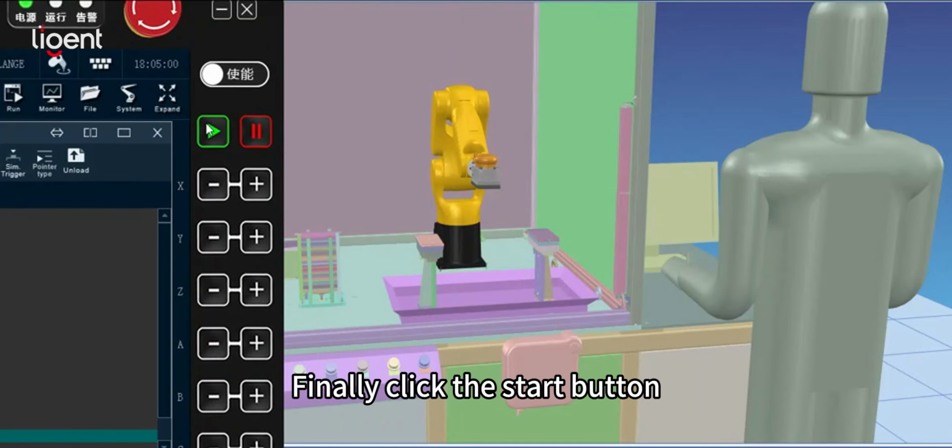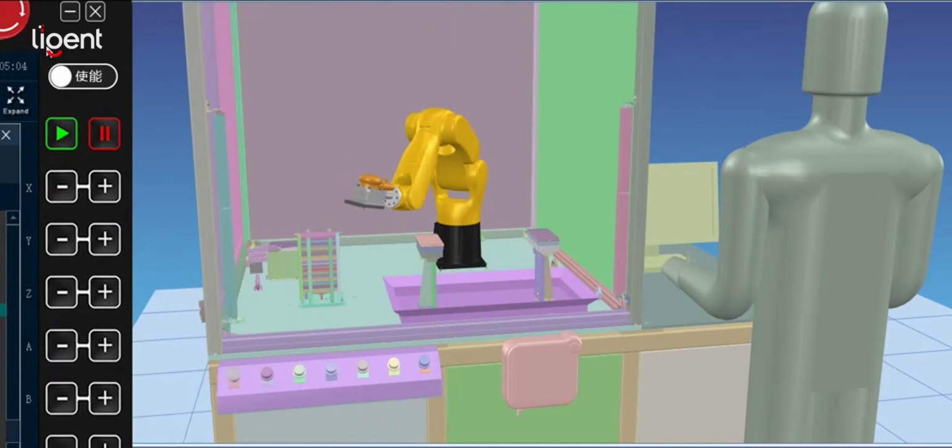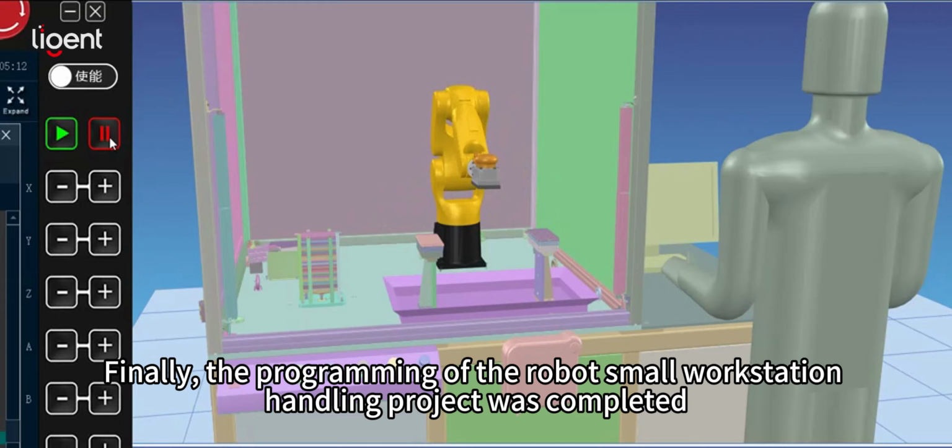Finally, click the Start button. Finally, the programming of the robot small workstation handling project was completed.